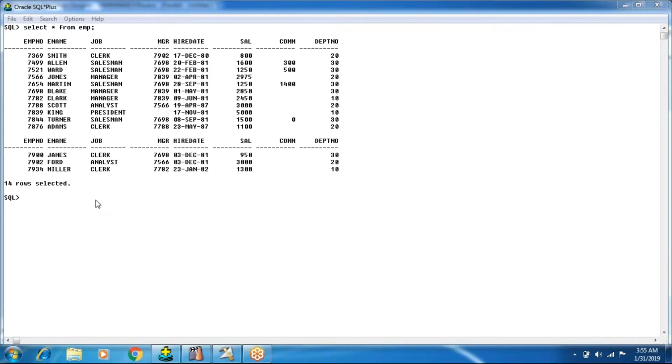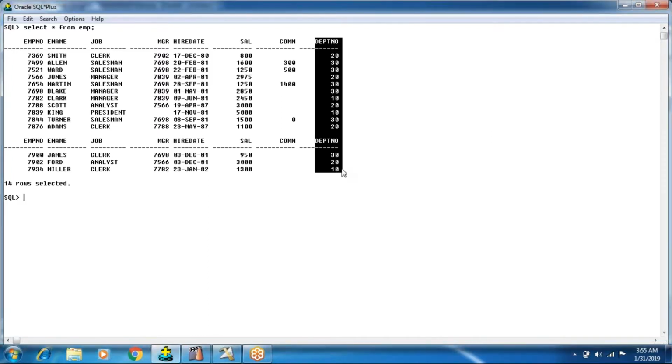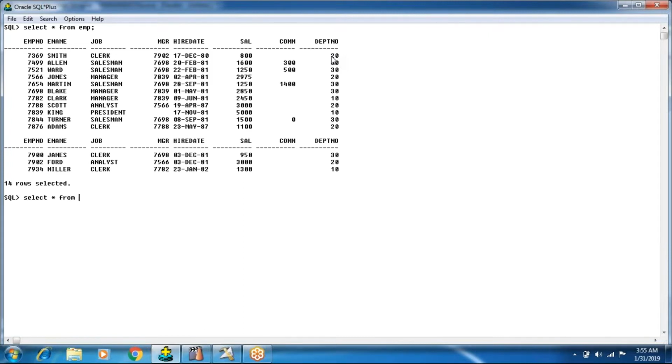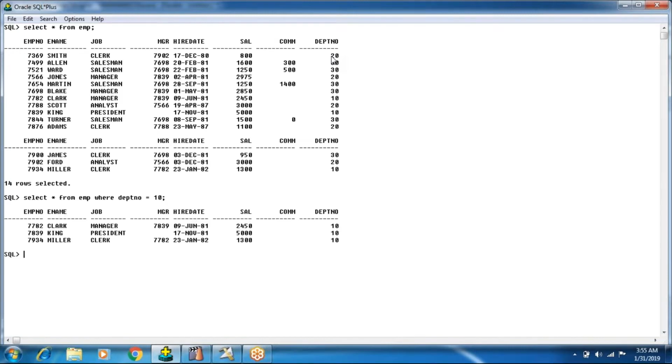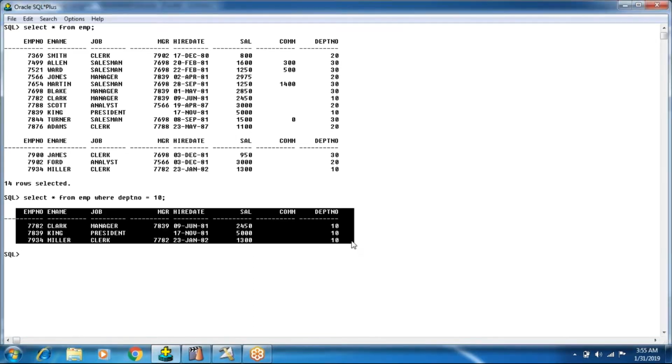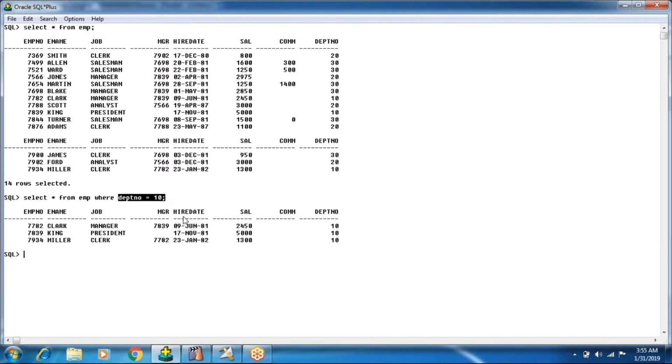Okay. So I have all the data retrieved from department numbers 10, 20, 30. I want to restrict it. I want only department number 10 to be viewed. Select star from EMP where department number equals 30. Oh, sorry, I want 10, right? So 10. Only the 10th department records have been fetched and the remaining are restricted. I'm not viewing them. I want only these 3 records. So I am using the where clause in Oracle SQL, department number equal to 10.